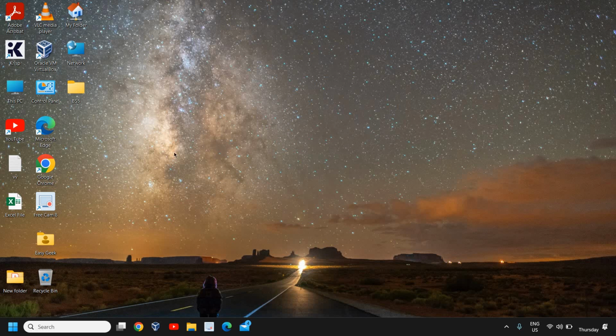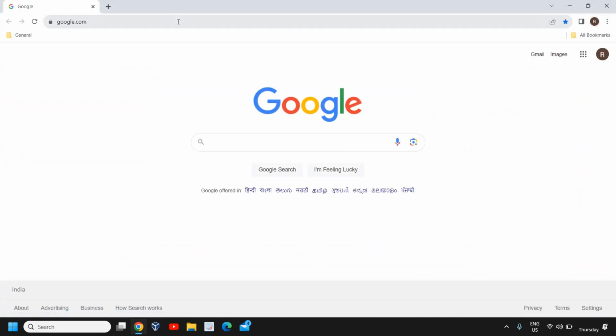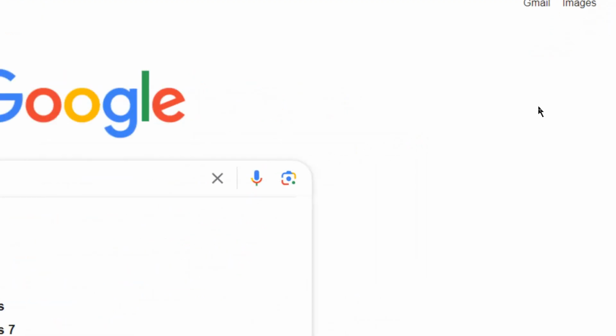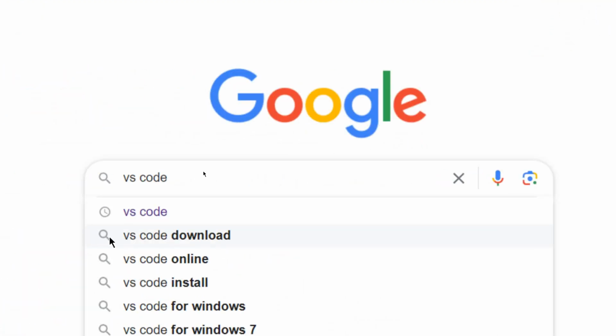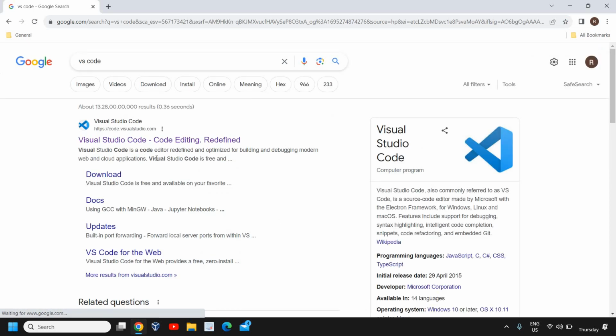Learn how to install and set up Visual Studio Code on your Windows 10 or Windows 11 computer. Open your favorite browser and at the very top in the search bar, type VS Code. Once you have typed it, hit enter, VS space code, like this. Once you hit enter, you will get the results.